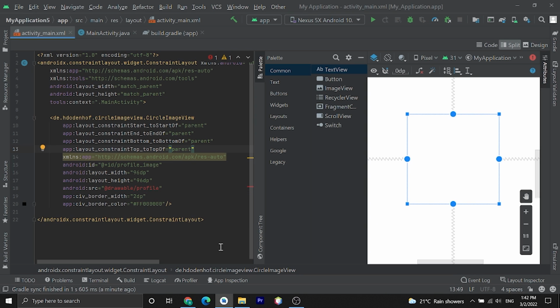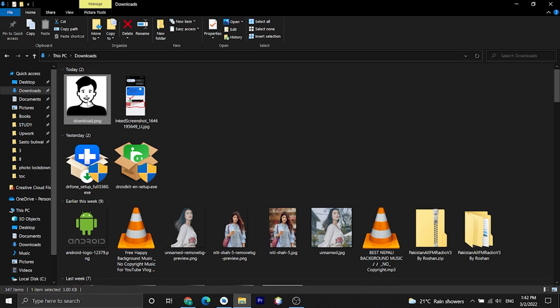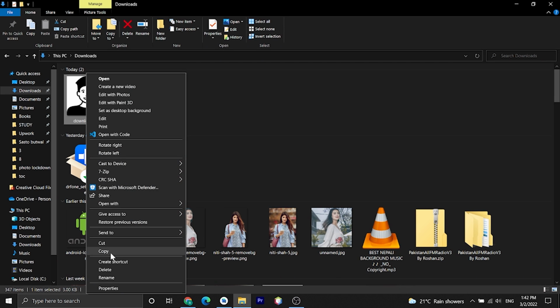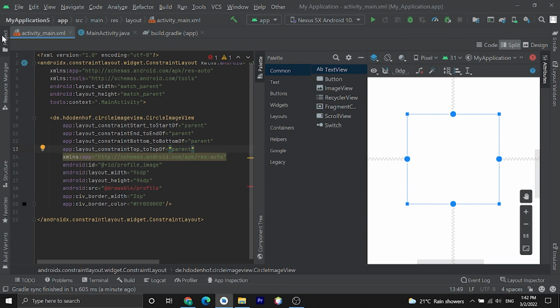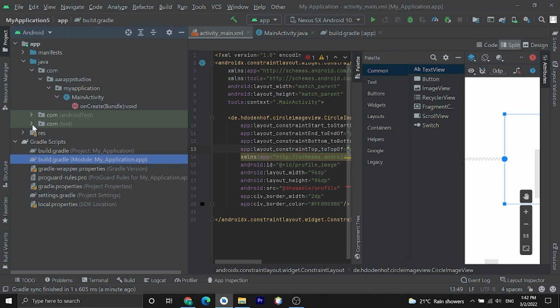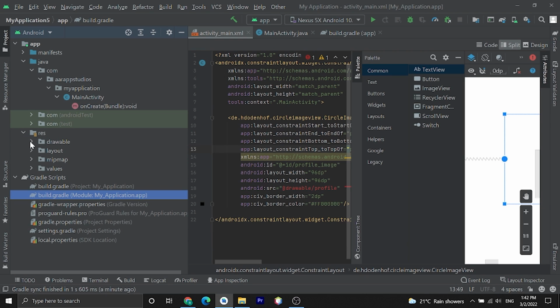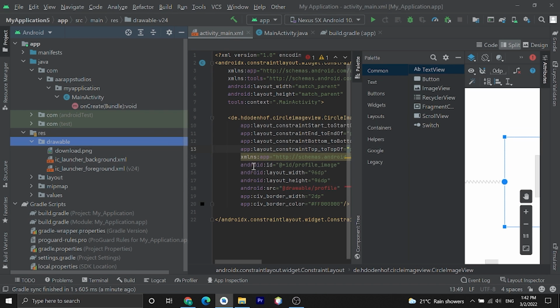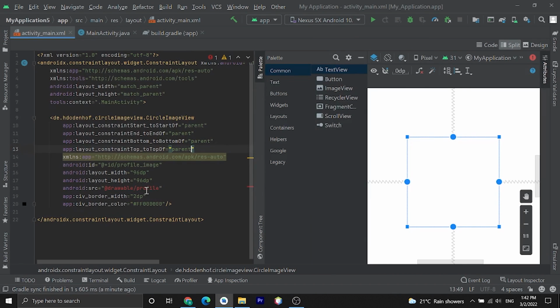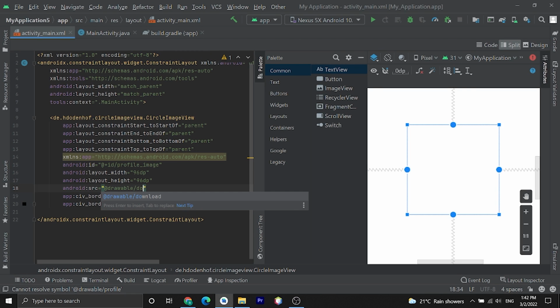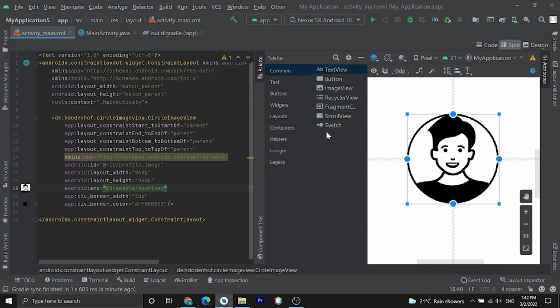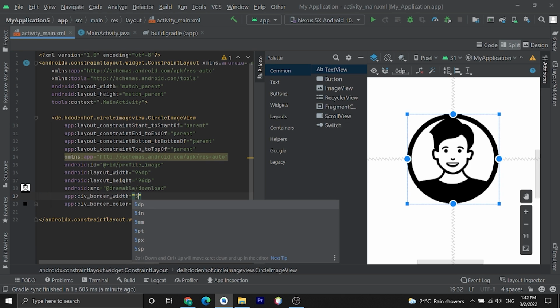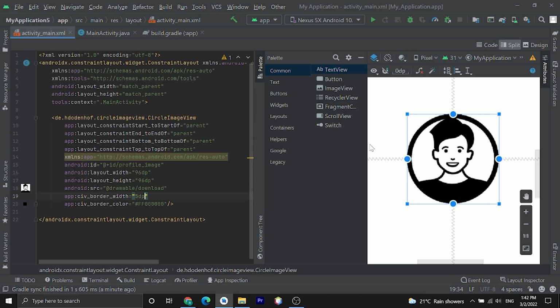Now let's import one image. Okay, paste in drawable. In source, replace file name as your file name. Then you can customize image size, this border width also. You can customize this border color also.